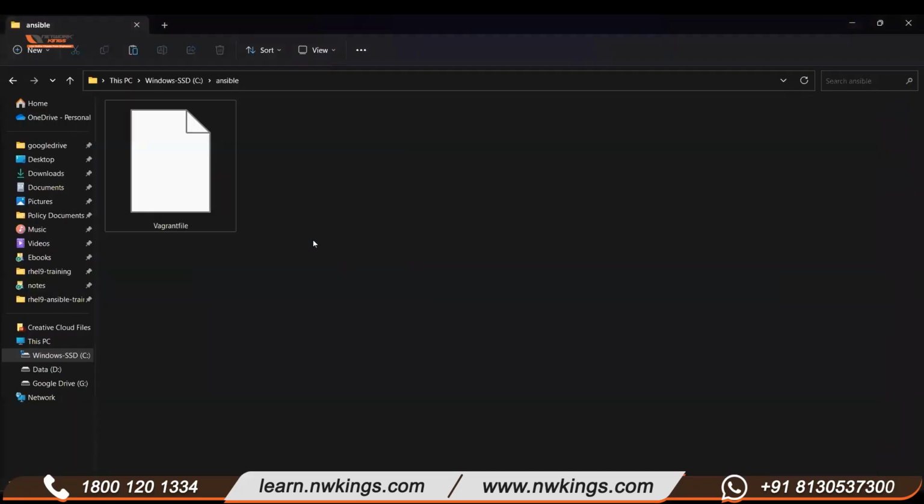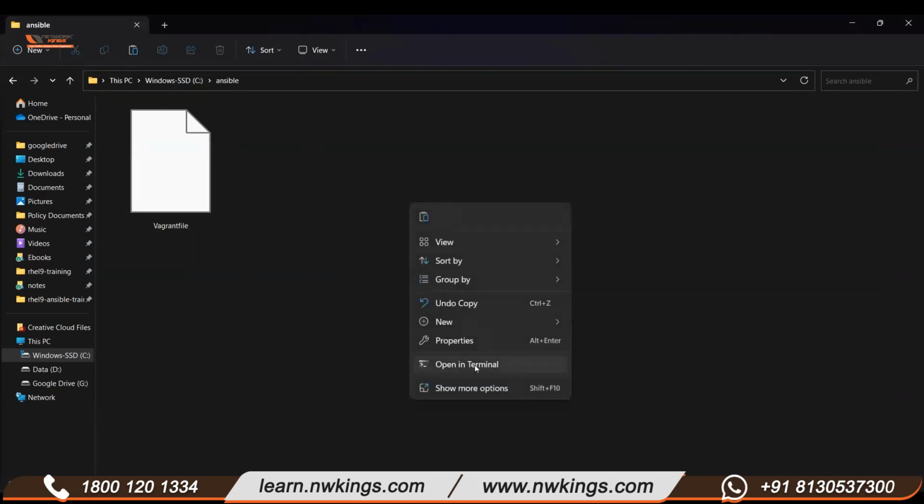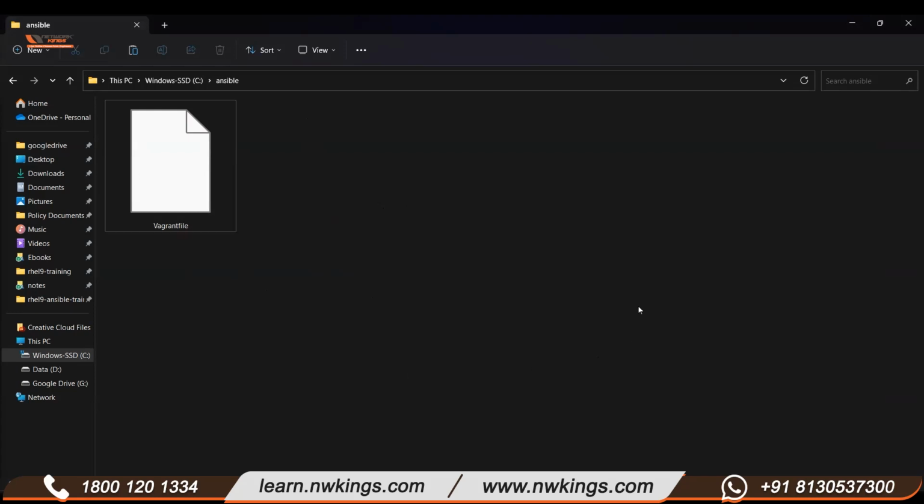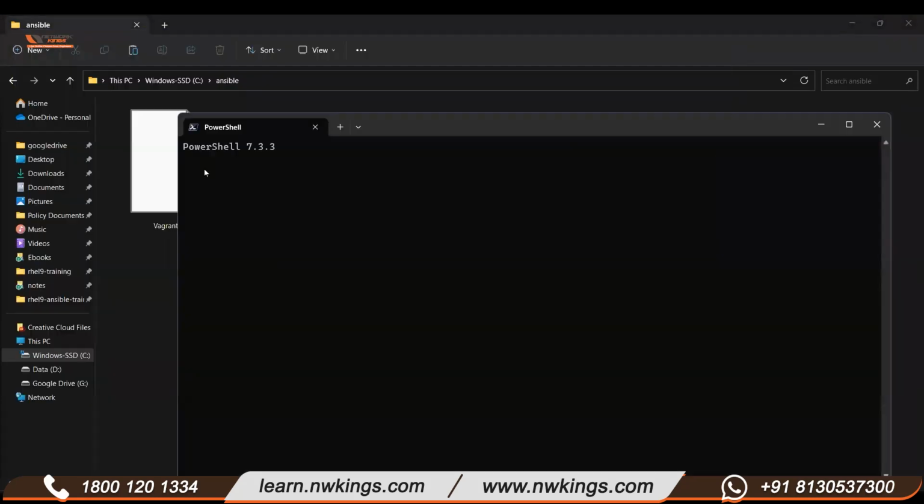Now the next step is you have to open PowerShell or command prompt, and enter this location, C:/Ansible. The easiest way is to right click here and click open in terminal. You directly open this location in the terminal. That's it. See, this terminal application is there in Windows also, like we have in Linux. So now you can see C:/Ansible. I am already in this location. Now we have to run one command that is called vagrant up.